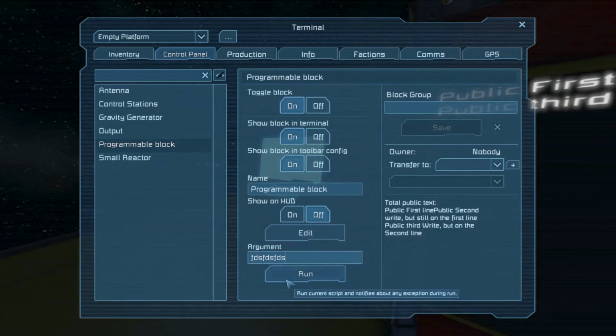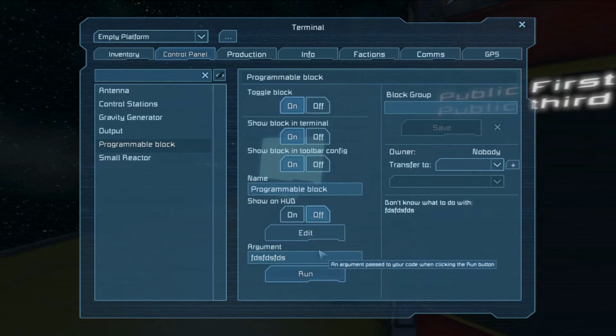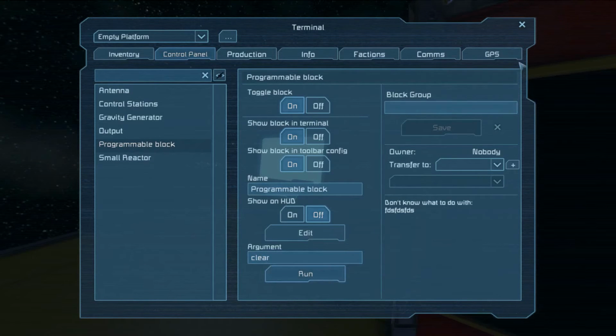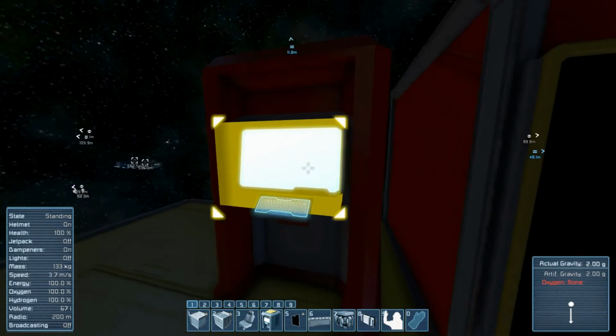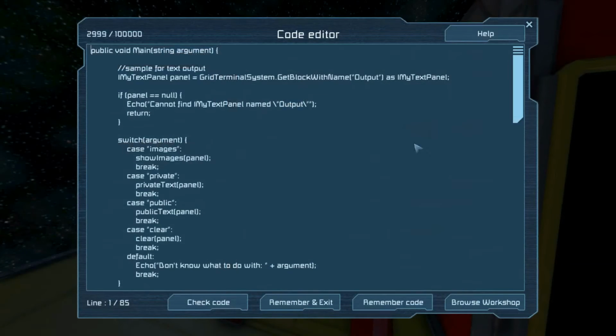You can use this to show, hey, I don't know what to do with this argument. And also it will clear out a text panel so that it just displays the offline. Okay, so how do we do it? Magic. No.